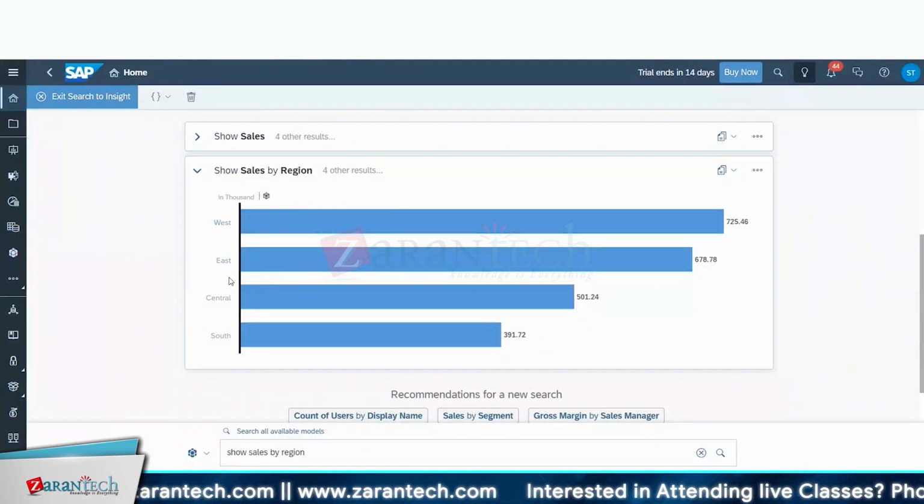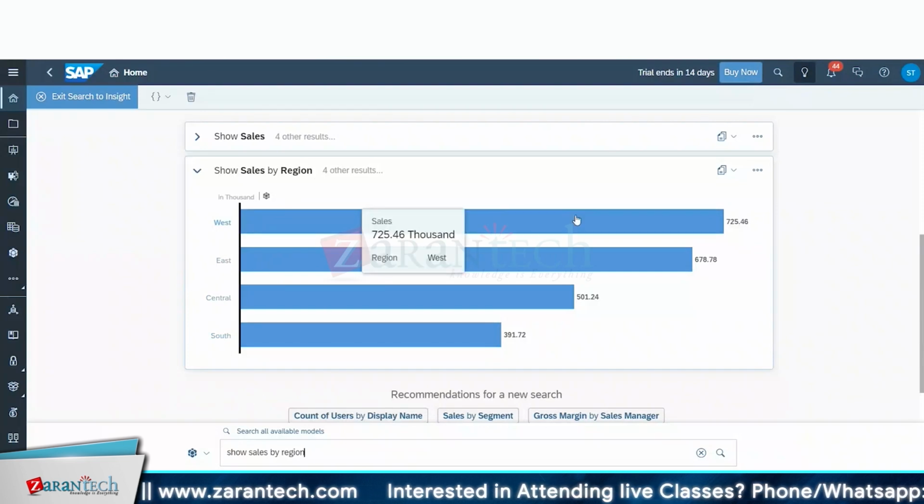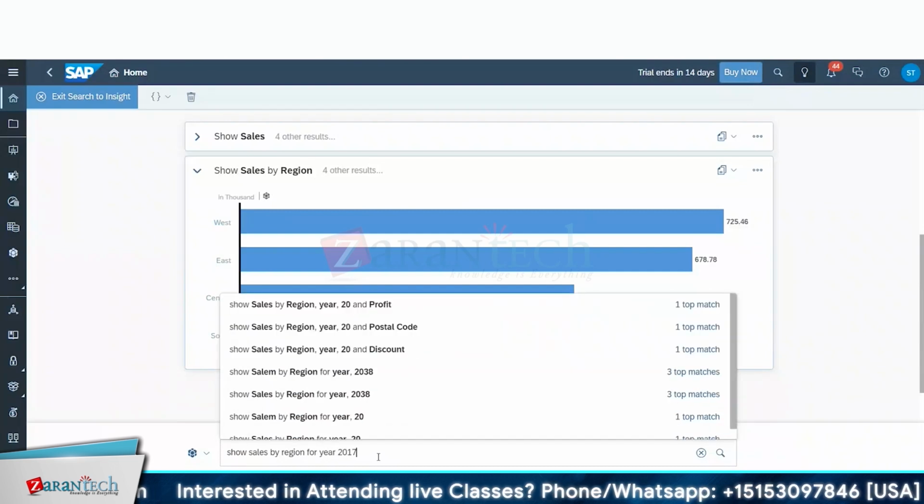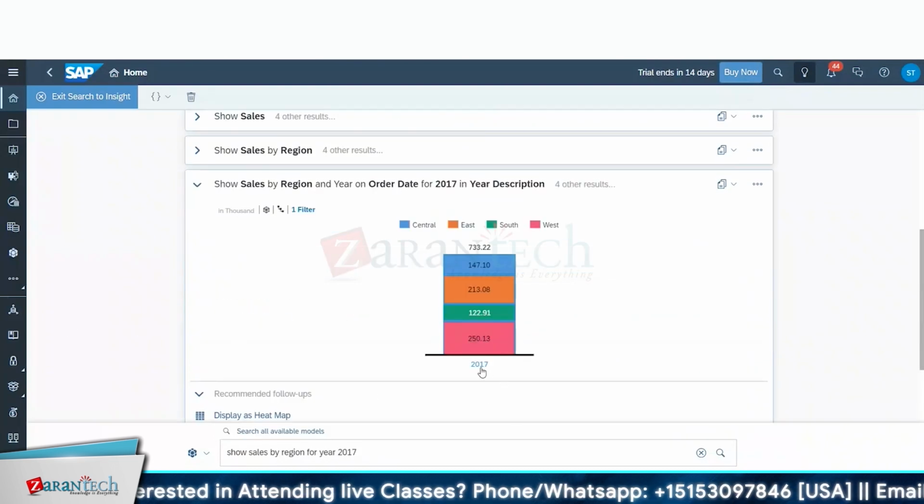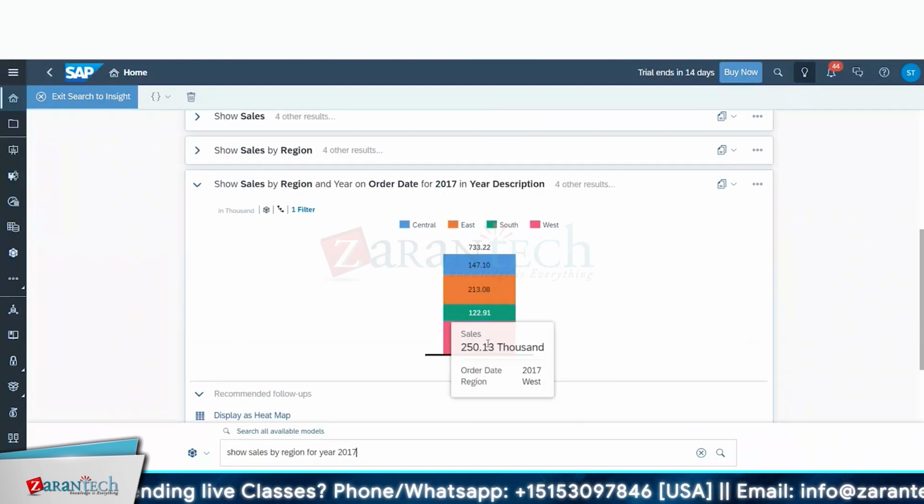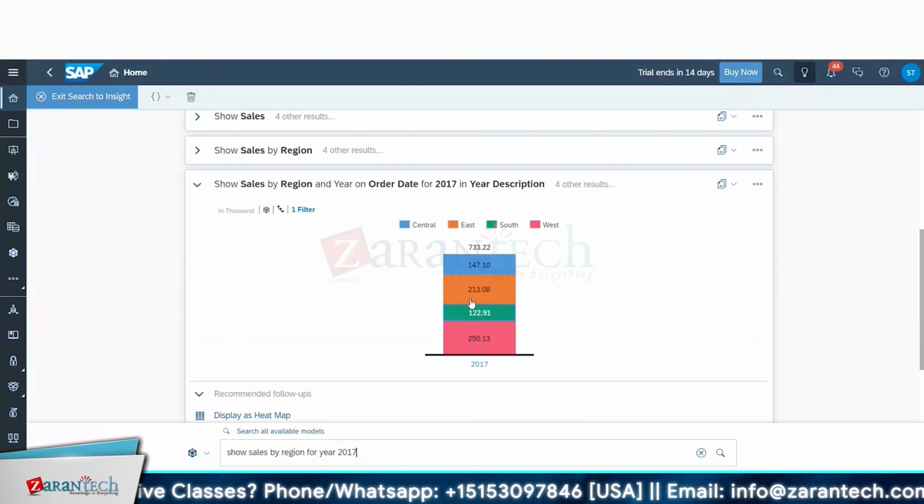I have West, East, Central, and South regions. So I'm asking that query and it is showing this. Then let me ask for show sales by region for year 2017. So if you see here, for the year 2017, it is showing Central, South, East, West, all these regions' data in a stacked bar chart.